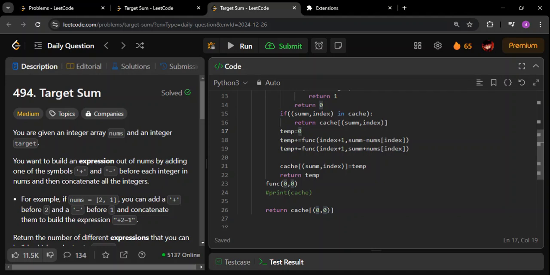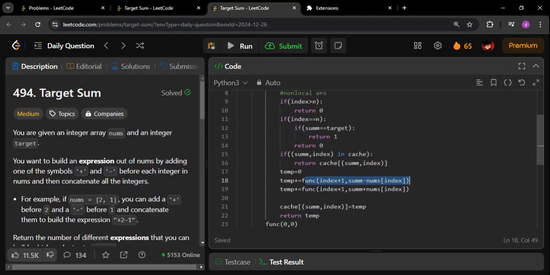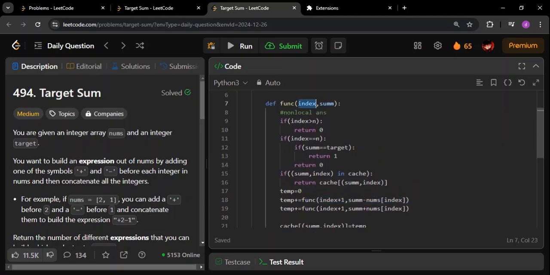Then I'm simply creating a temp equal to 0. Then the values returned by these two function calls, I'm adding to my temp. As simple as that. And then I'm caching the value of temp, and then I'm returning temp. So let us understand what is happening. This is going to be the first function call. In this function call, just compare it with the header. Here I'm getting index coming from the header.